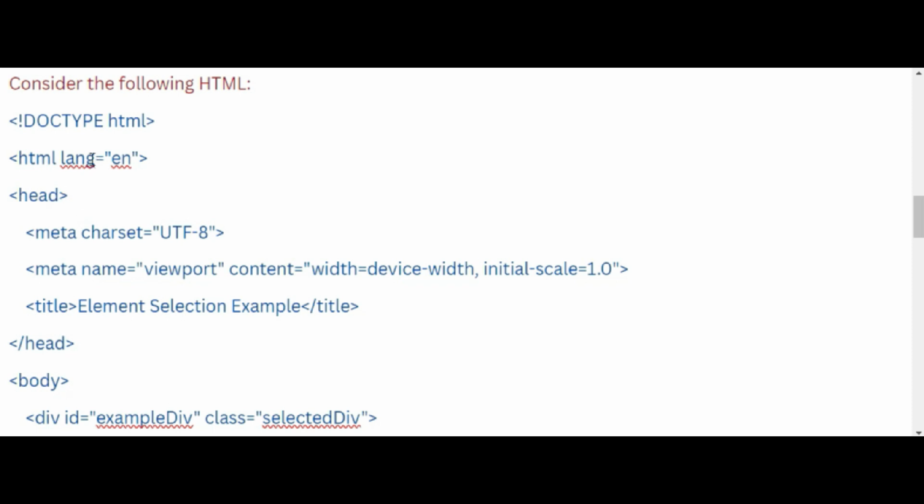Language is equal to English, which specifies the language of the document. The head contains metadata, including the character set, viewport setting, and the document title, right? So coming to the meta charset UTF-8, it declares the character set of the document as UTF-8.